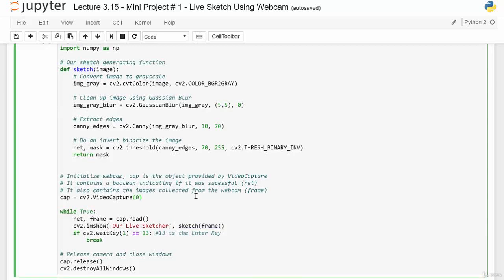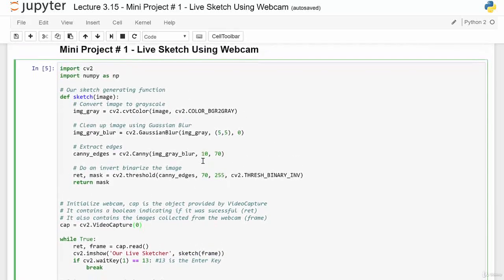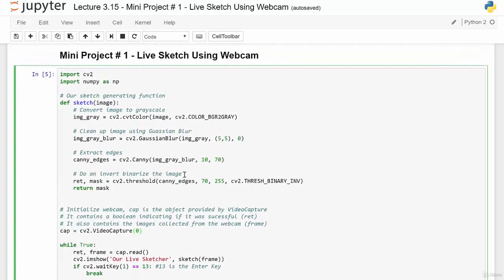So that's basically our live sketching app. Something very simple and something you can actually play with on your own. Feel free to actually add more effects as you see fit.